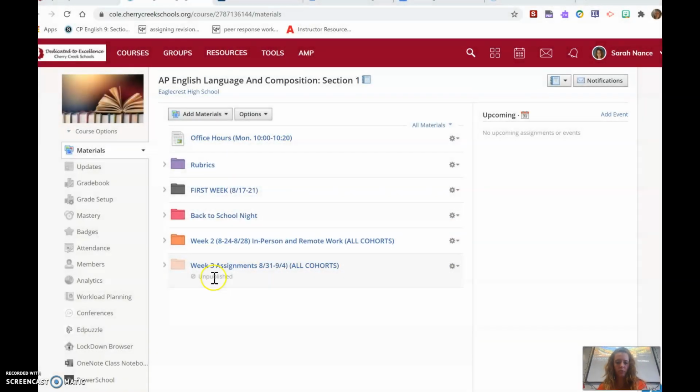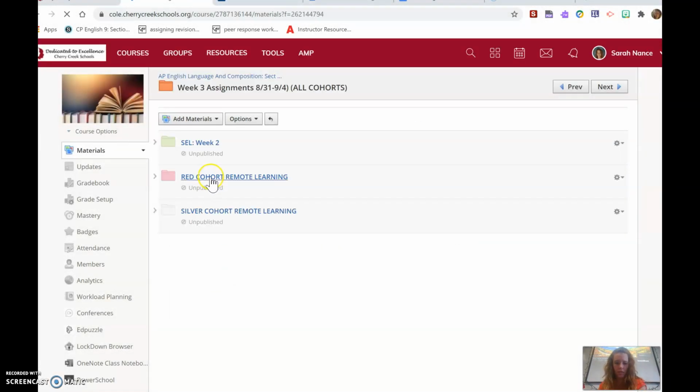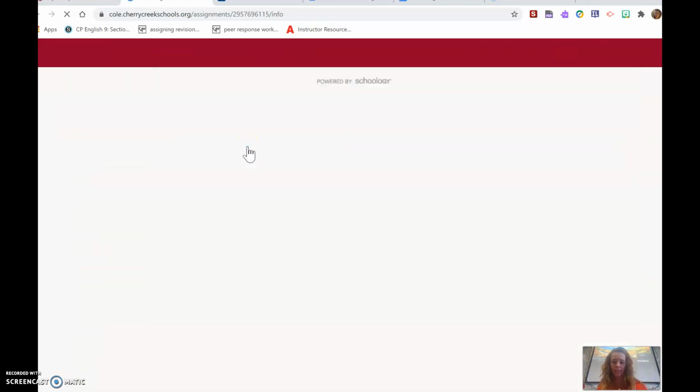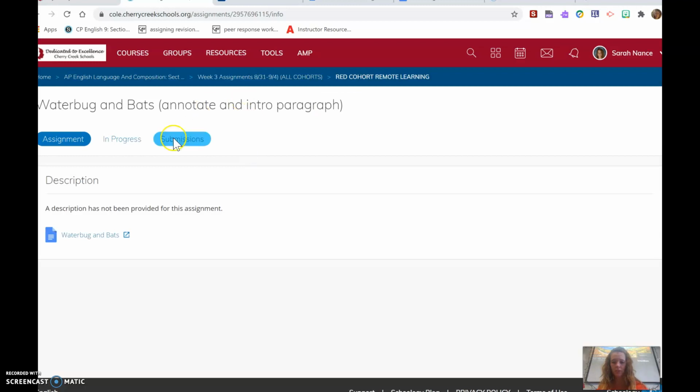You'll click into week 3 assignments. It will be published for you. I just haven't done it quite yet. Red or silver, it's the same. And here's your assignment. You're going to have to make sure that once you complete this, you click submit. When you click into this, it'll come up with a thing that says my document. Mine's different because I'm a teacher. It'll say my document right there. Just click into that, and once you're done typing in it, you click submit. Hopefully you've done this before.